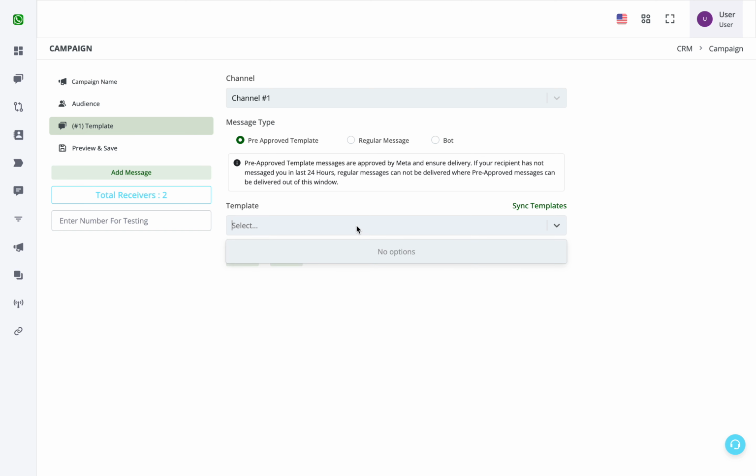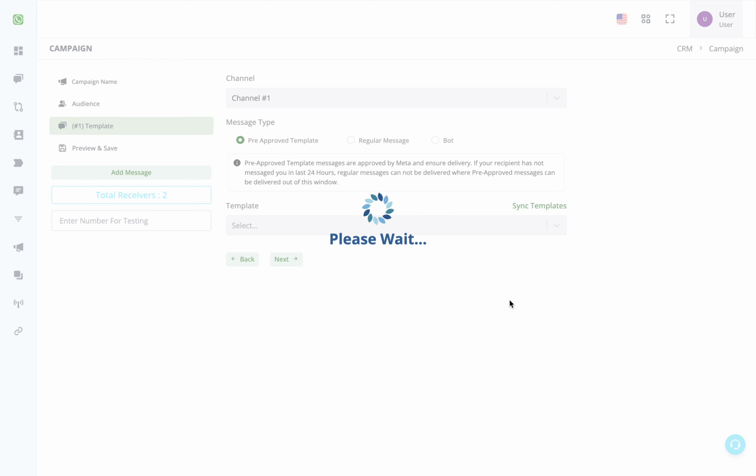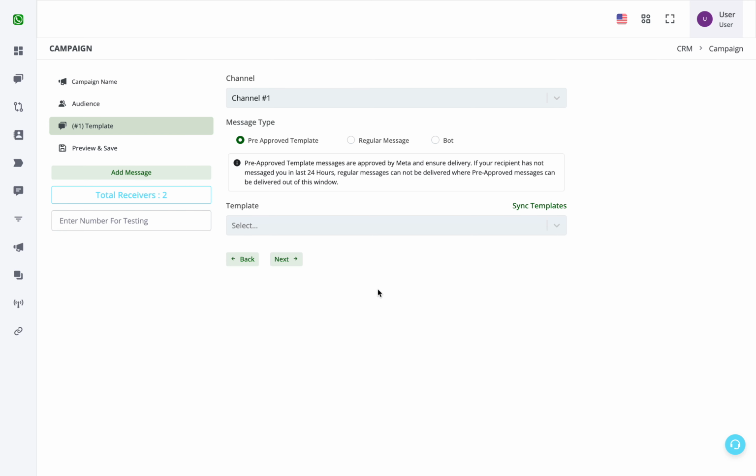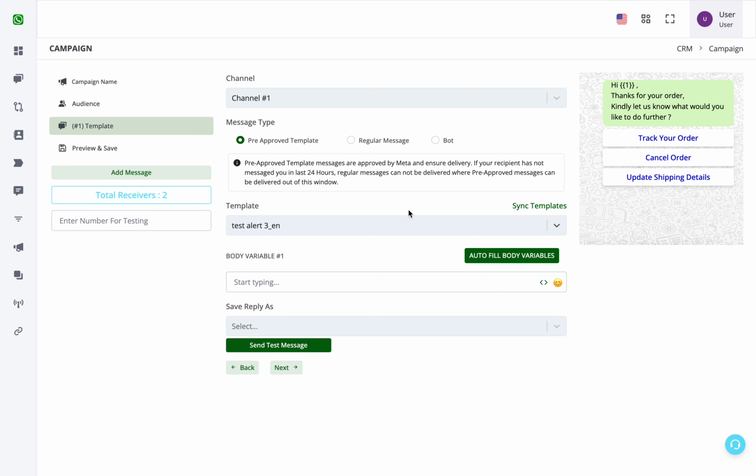Now if you have any pre-approved templates, they should show here, but if you have created the templates in the CRM and they are in the VABA and they are not visible here, simply click on sync templates. Now all the approved templates would be fetched and you can see them here. Then you can select any of the templates, and once you have selected the template, you'll get the option to fill the body variables.